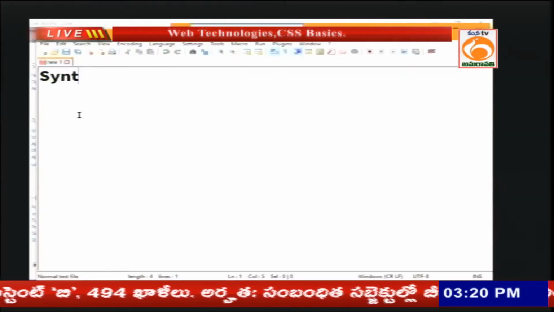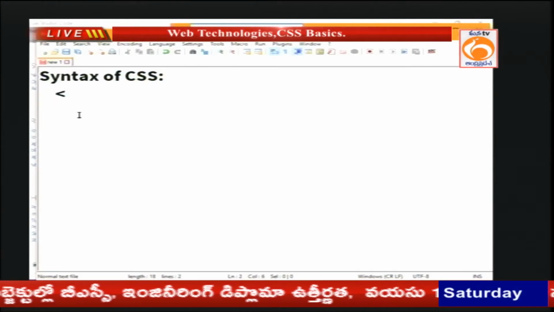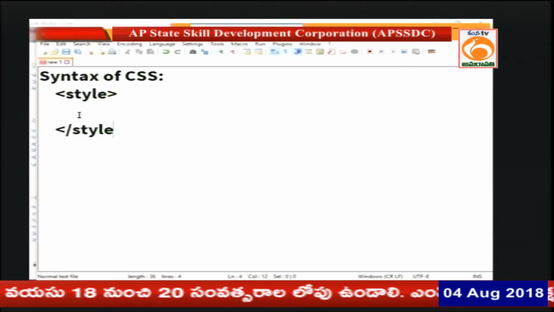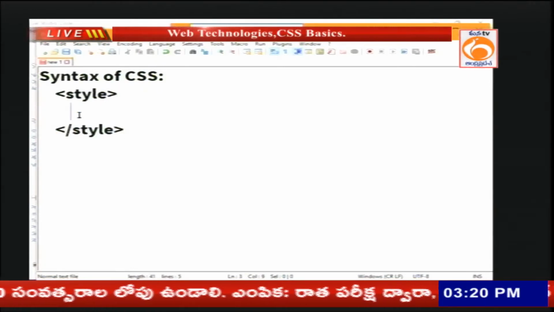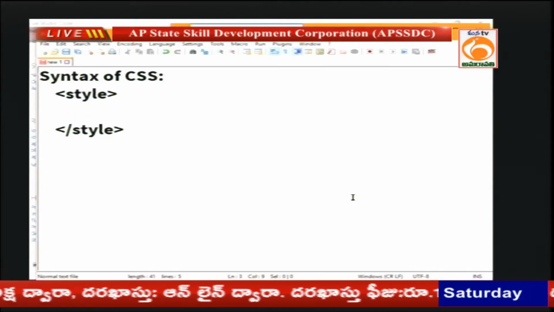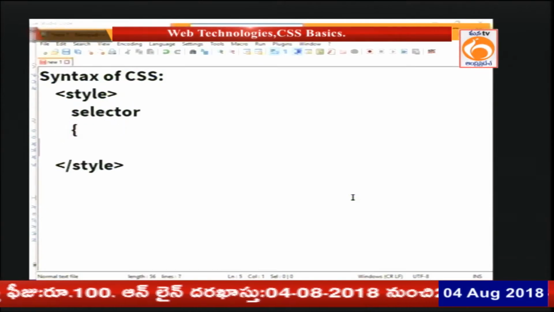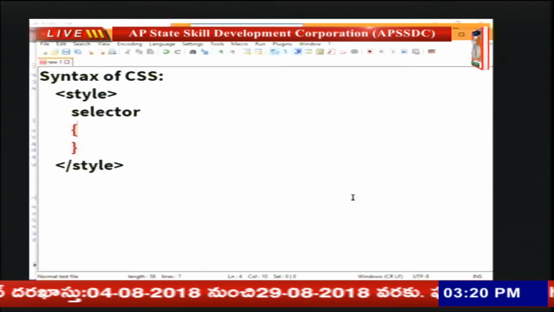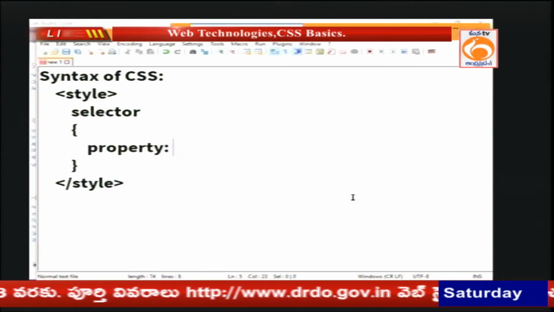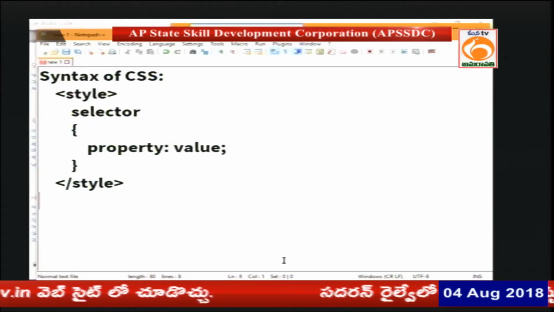Syntax of CSS. First, we begin the CSS code by keeping the style tag, and inside the style tag we write the CSS code. The CSS code is written with a selector. Inside the braces we write the property with a value. The property name can be anything, and the value also can be anything.